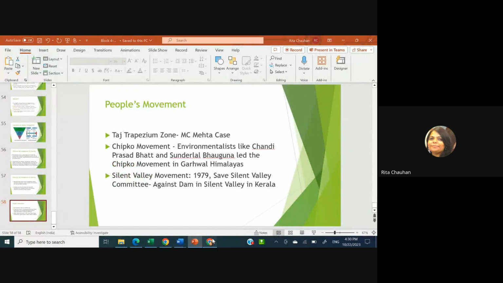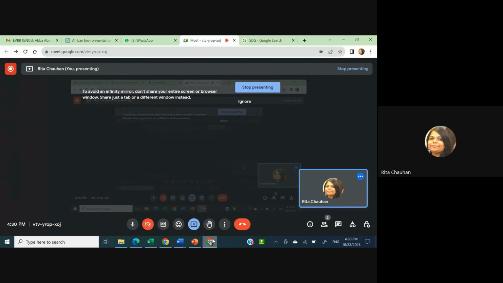So this is all about people's movements, and this will finish off our block 4, and so we have now completed our session on this.